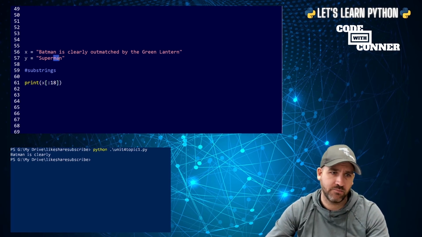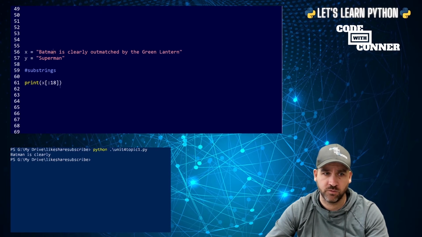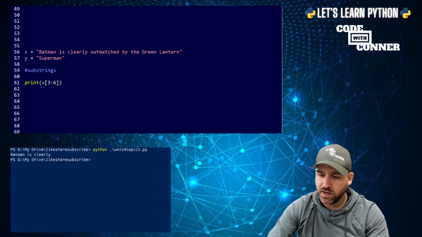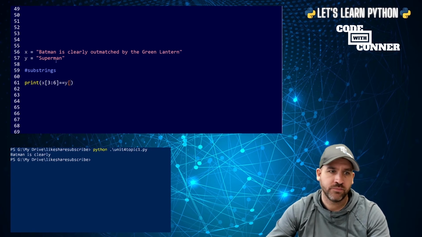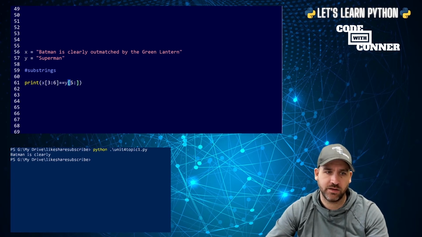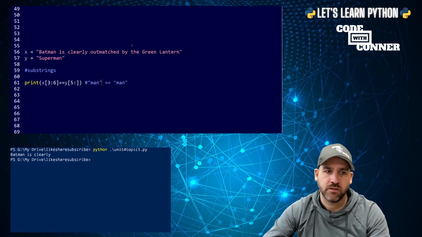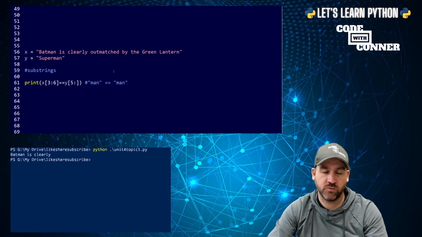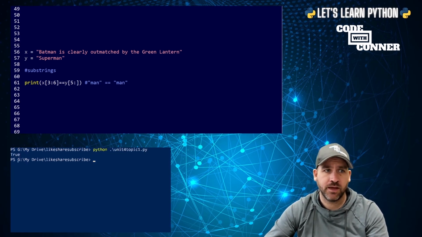Let's say we wanted to check the man from the two and see that they were equal. So let's say in the first one, I'm going to do 0, 1, 2, 3. So 3 is the M. So 3, 4, 5, 6 to get the man from the first one. And I want to see if that's equal to Y. And 0, 1, 2, 3, 4, 5 to the end of the string. So this should be man equals man. So it should yield true. So run that. And we get true.